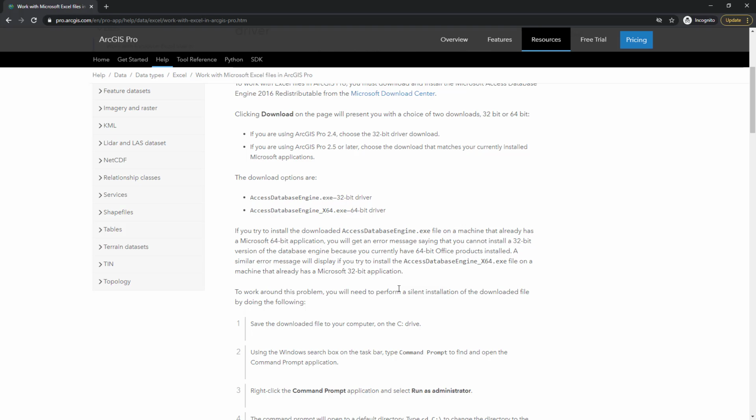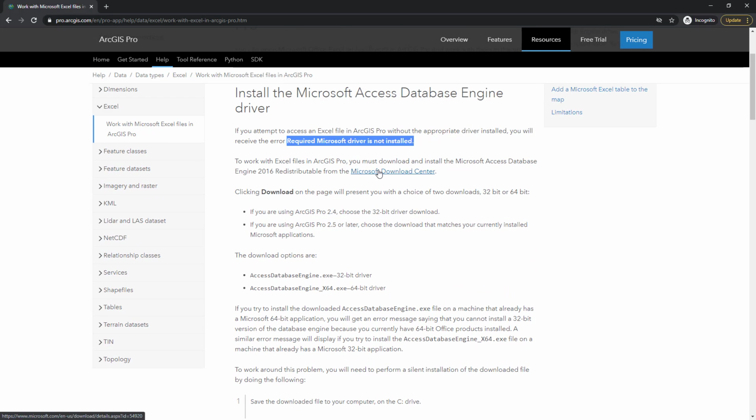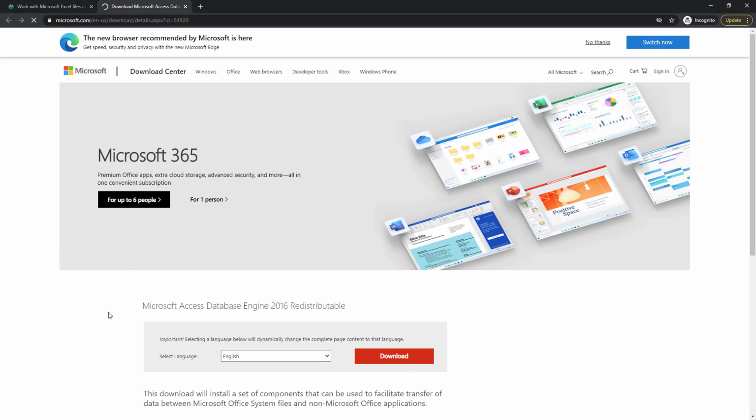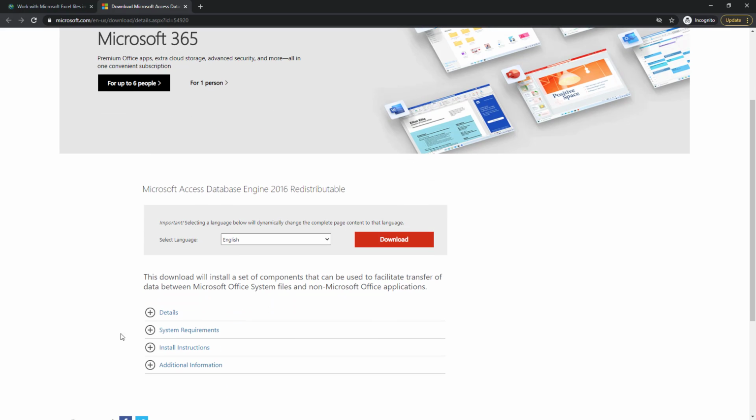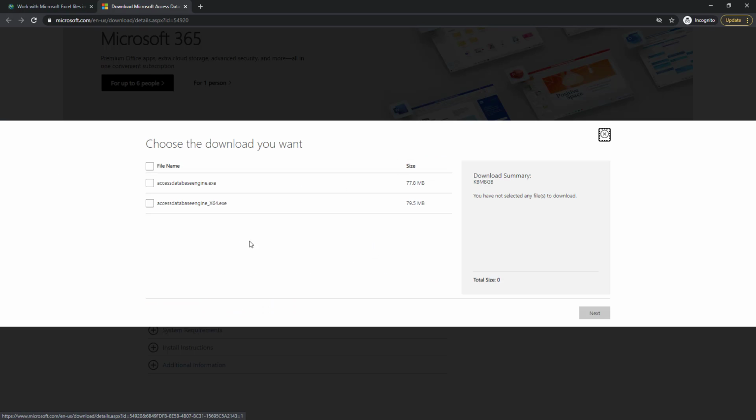You go to the download center here, and you find what you need here. So here it's the Microsoft Access Database Engine 2016 redistributable. Select your language, and we can go to download. And here it gives you the two options. There's the 64 or the 32-bit. In my case, I'm downloading the 32-bit.